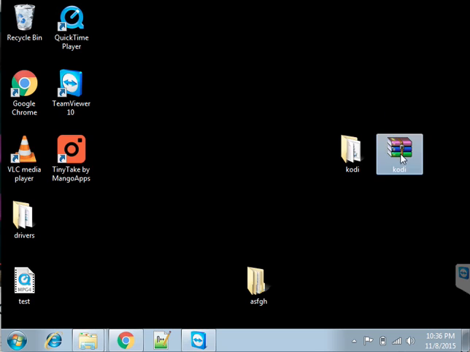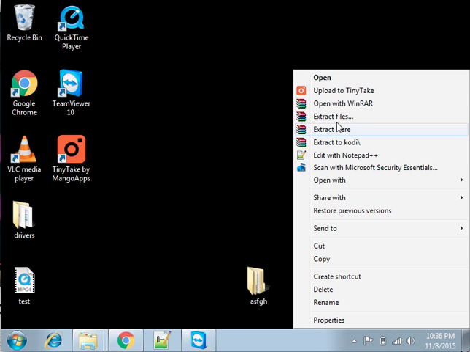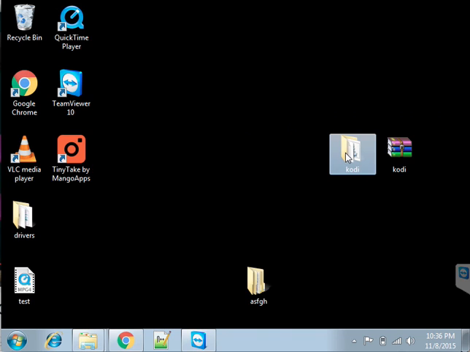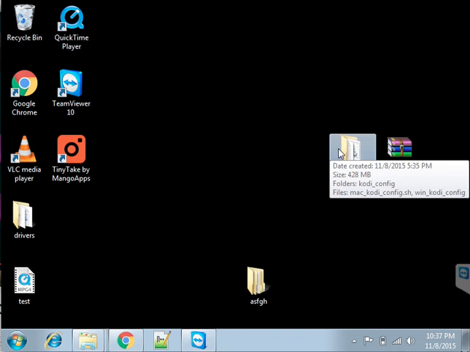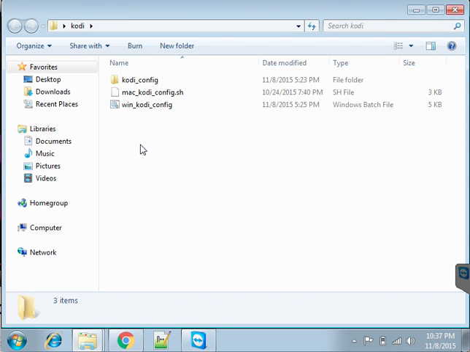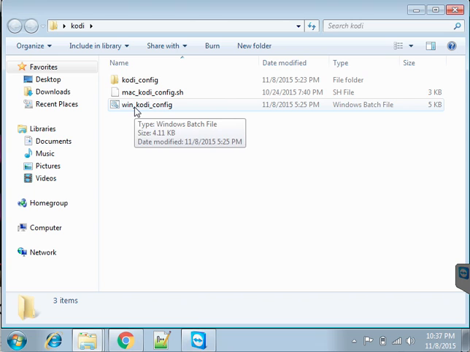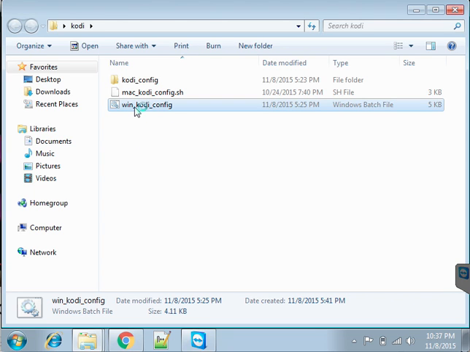Once you have the zip file pasted into the desktop, right click on it and extract here. That way it gives you the KODI folder. That's the folder that has all the files needed to install KODI on your Fire TV. Okay, now go to the KODI folder and double click on WinKODI config.